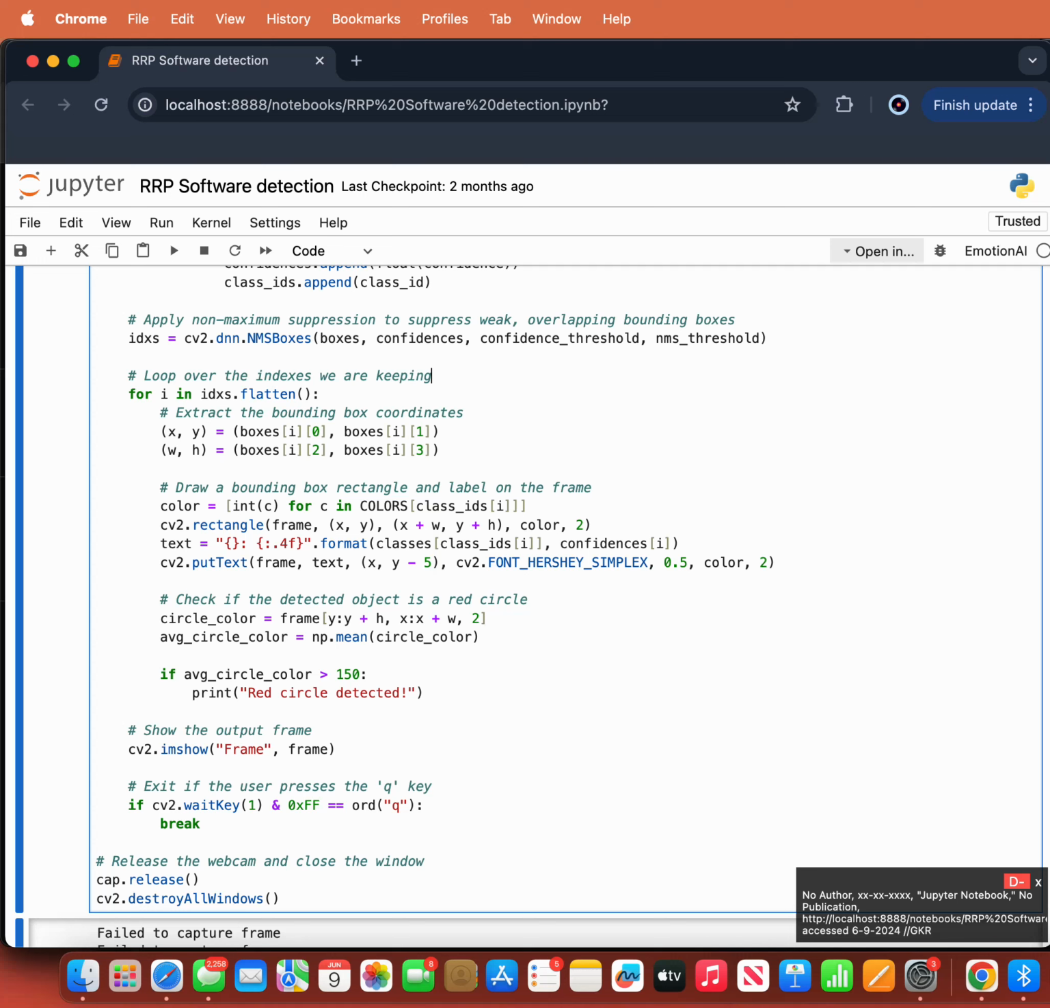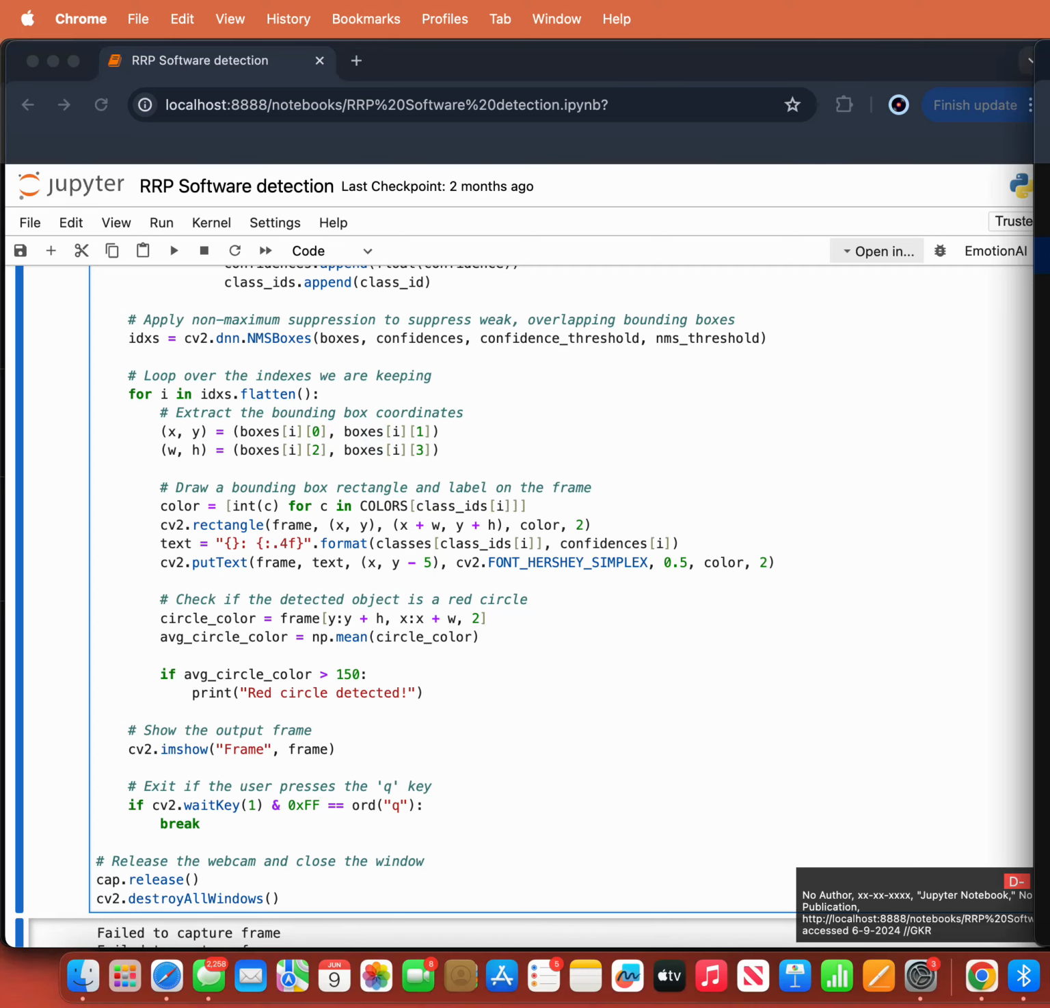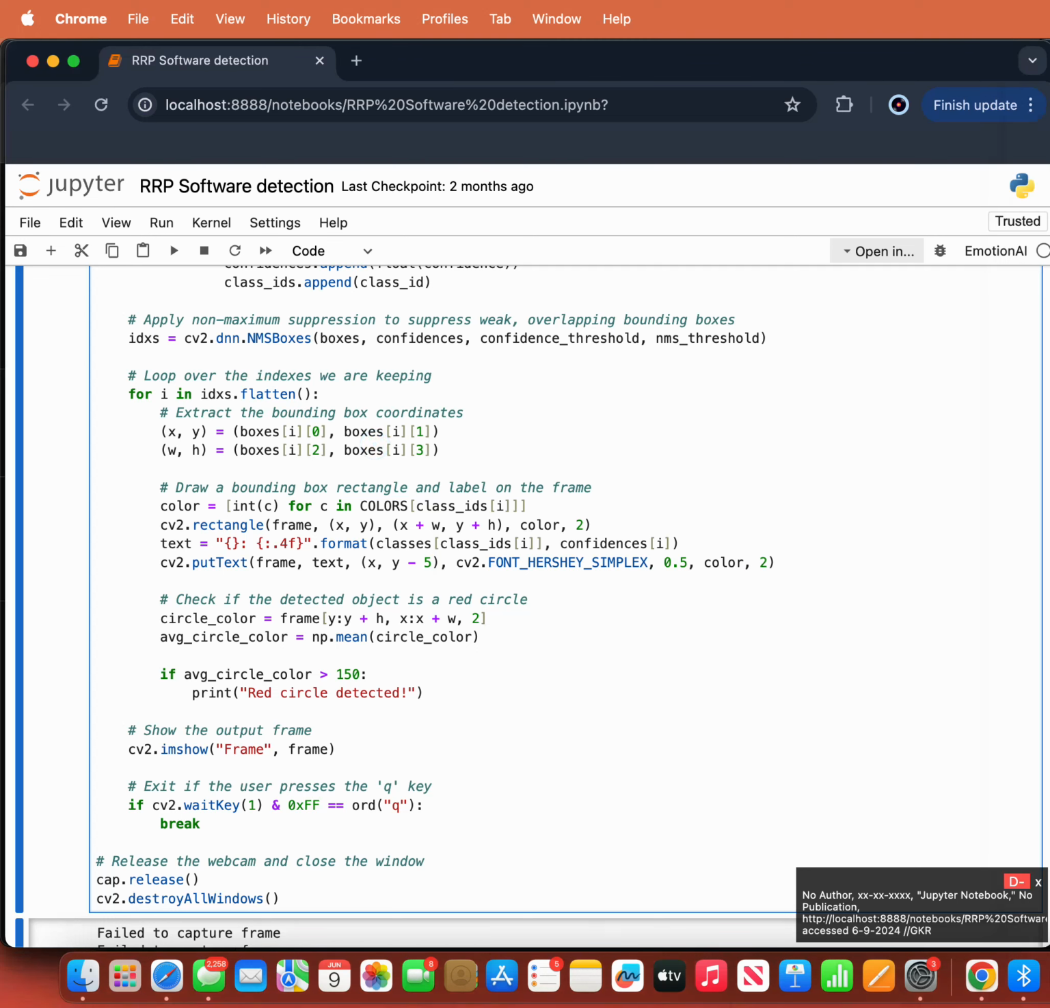Extracting bounding box information, what we do here. So x and y, boxes[i][0] and boxes[i][1]. This line extracts the top left corner x and y of the bounding box from the boxes list. It accesses the element at index i, and this is referring to the NMS approved box, and it retrieves the first two elements, which are the x and y coordinates. Then this line extracts the width and height of the bounding box from the boxes list. It accesses the same element and retrieves the third and fourth elements, width and height.